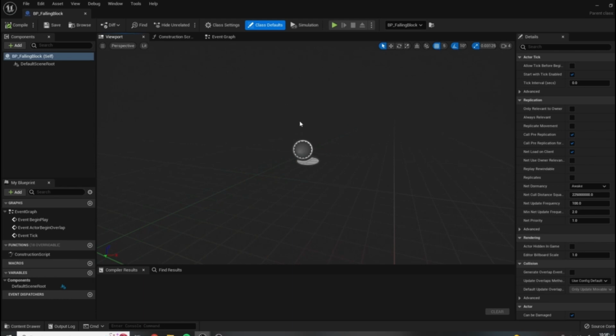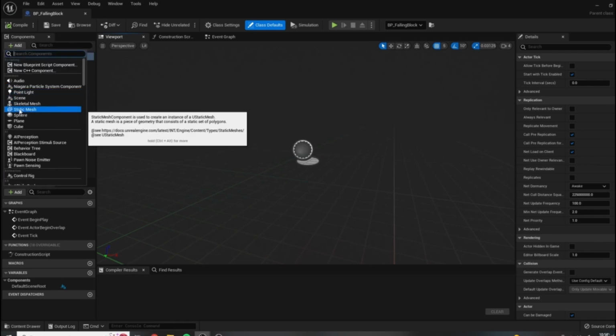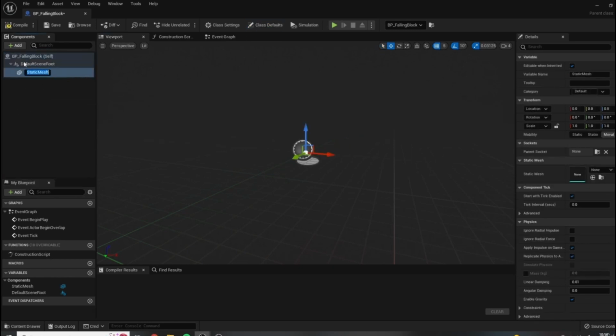So the way we're going to add a new component is just to come over into the Components tab and click Add. And I'm going to come down here to where it says Static Mesh. You can rename this if you like, or leave it static mesh. In our cases, it's not going to matter so much because we are only going to have one single static mesh component for this particular object. So I'm just going to press Enter to leave it. But if you have a blueprint with multiple different static meshes, you may want to name them for clarity.